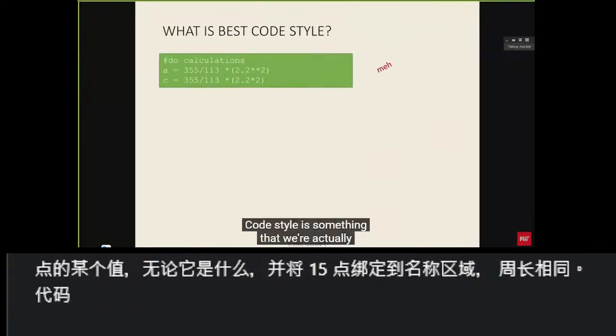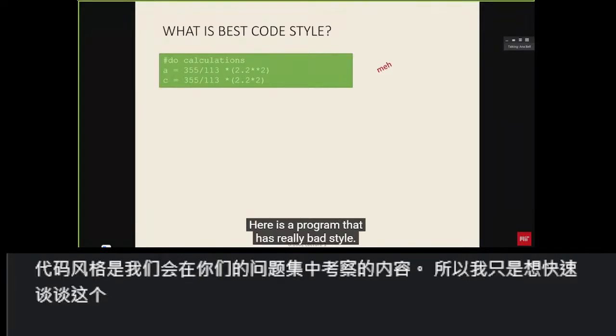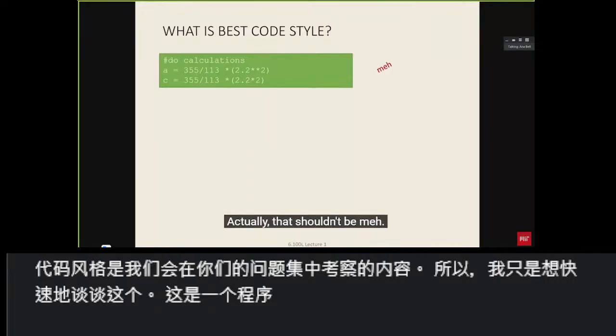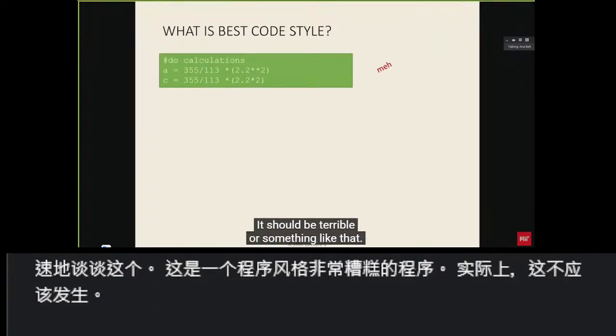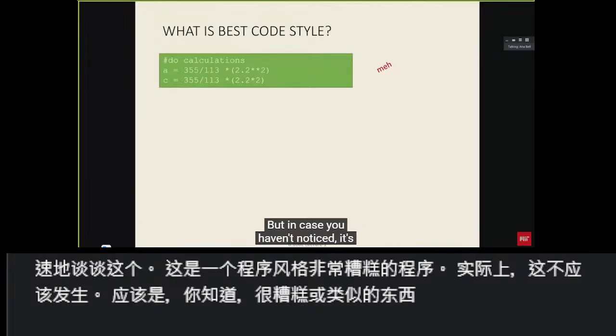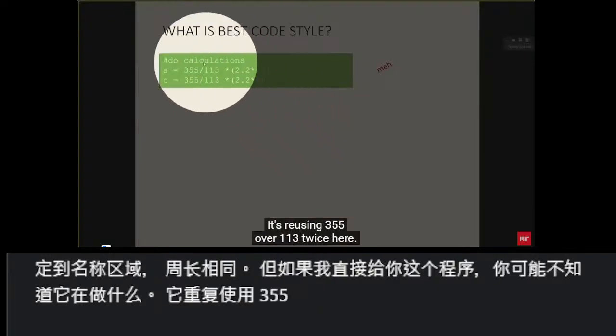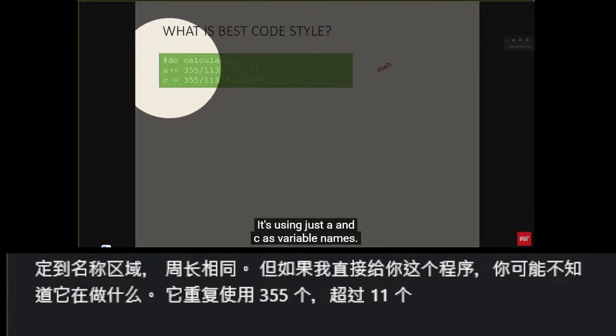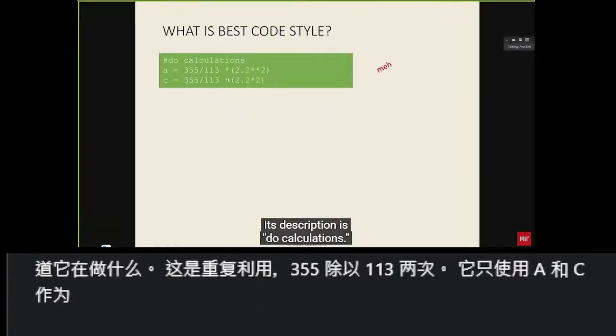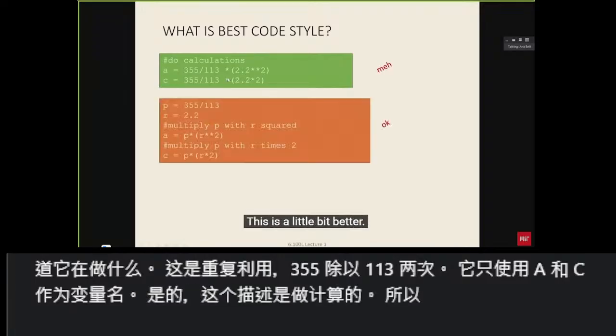Code style is something that we're actually going to look at in your problem sets, so I just wanted to quickly talk about that. Here is a program that has really bad style. Actually, that shouldn't be meh. It should be terrible or something like that. But, in case you haven't noticed, it's the same program as on the previous slide. But if I gave you this program straight off the bat, you probably wouldn't know what it's doing. It's reusing 355 over 113 twice here. It's using just A and C as variable names. This description is do calculations. So pretty bad. This is a little bit better.